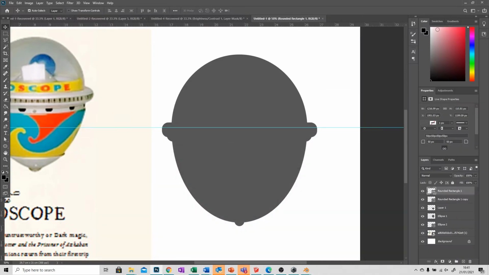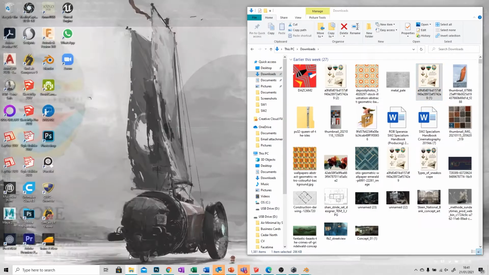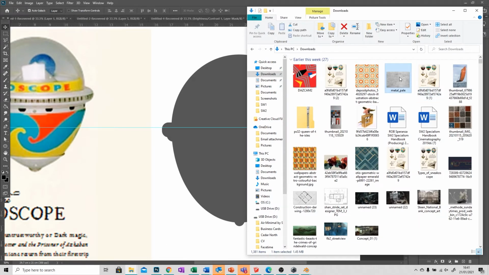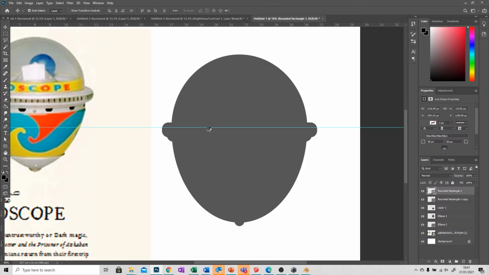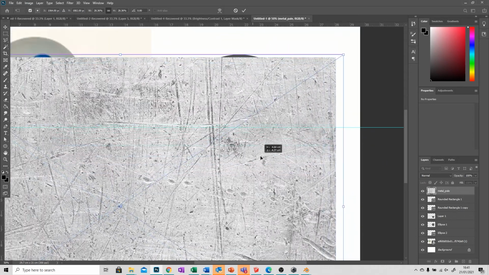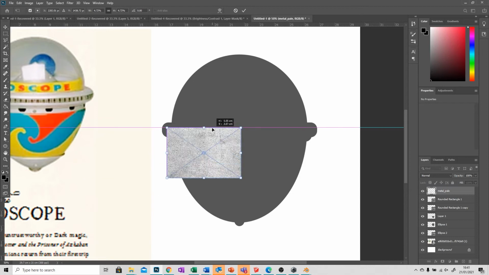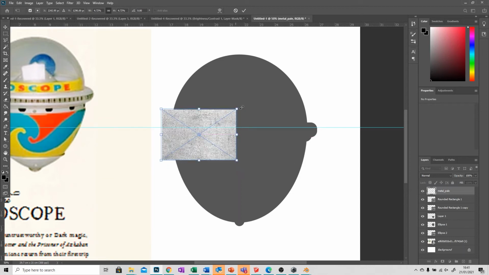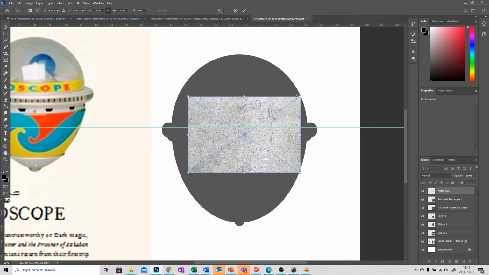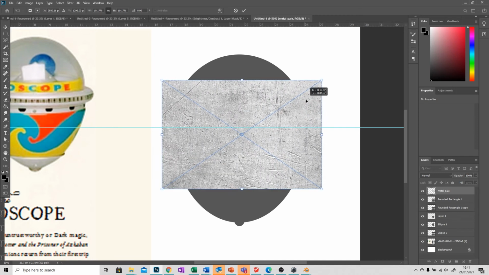I've actually downloaded some other textures that I'll use. So let's get this one. I'm just going to drag and drop. It's huge, so I'm going to hold down Alt to scale that down quickly. And let's position that so it's covering the whole trim.